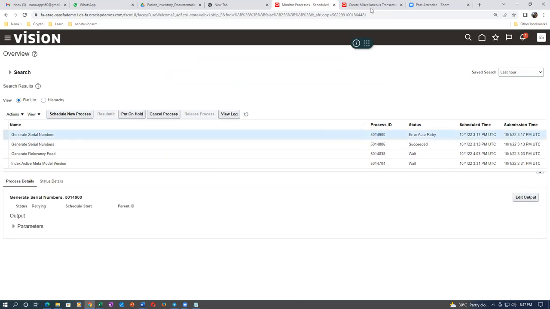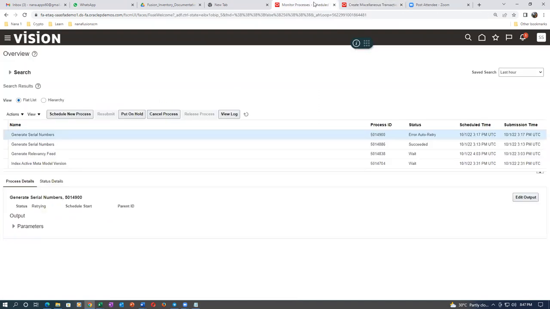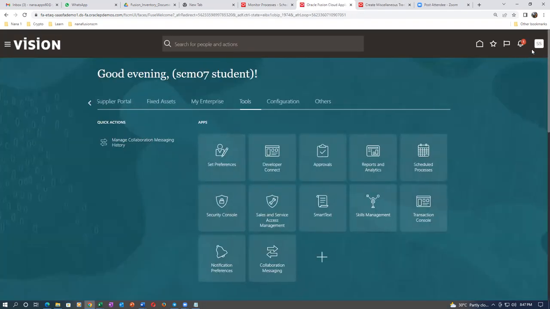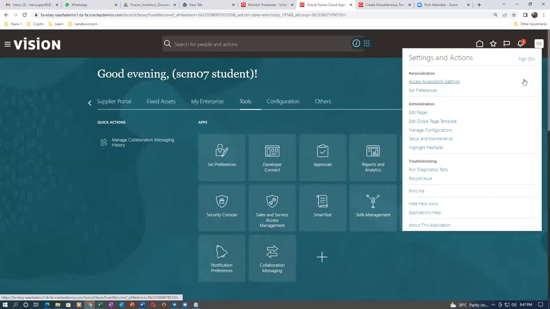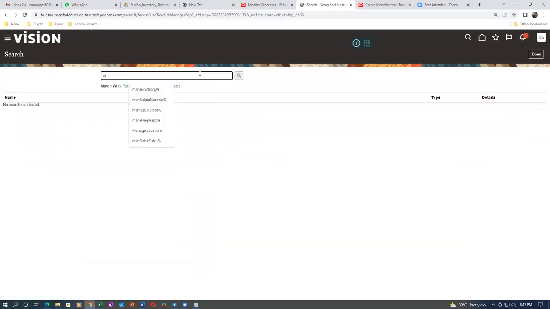Oh, error. So what I will do is go to this place. I will right click and then duplicate. Now let me change the serial number control to item level. I'll change it to item level. Go to this place, click on search now. It's a manage inventory or.